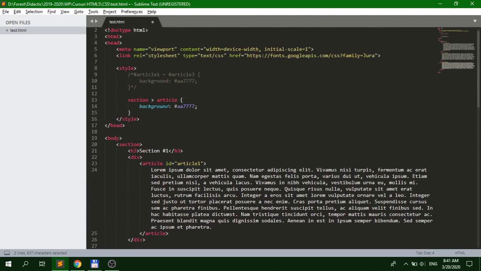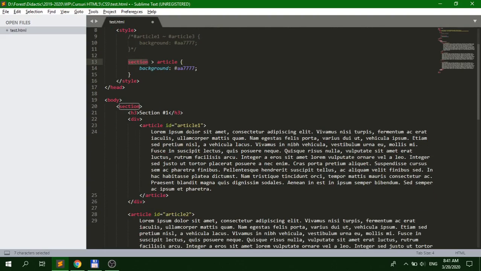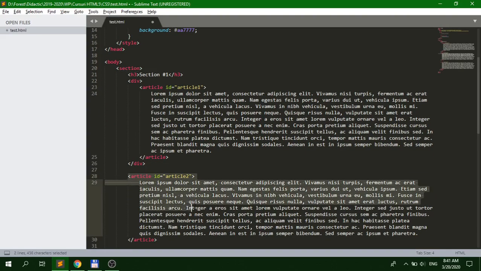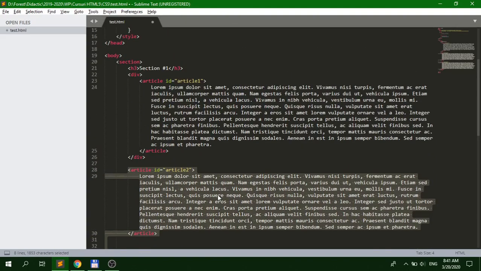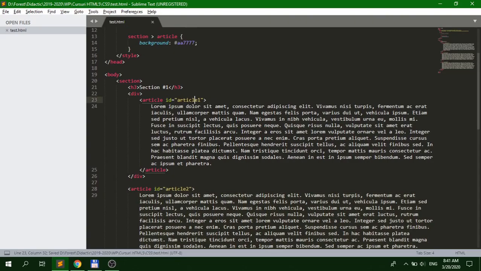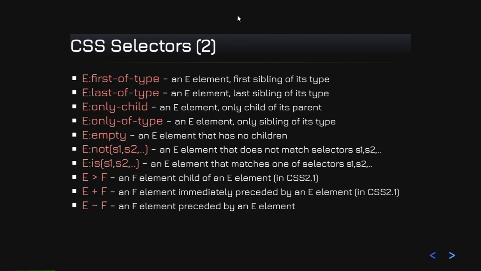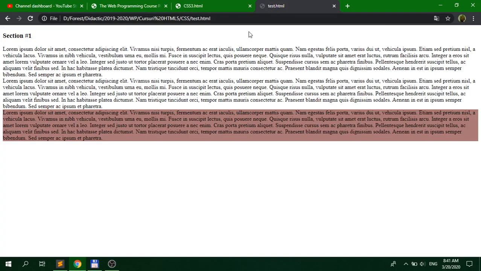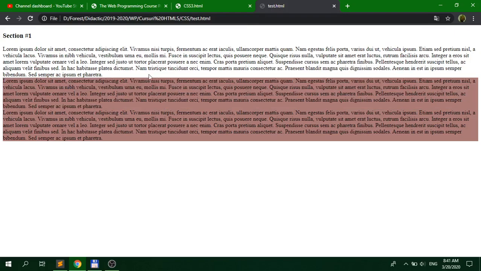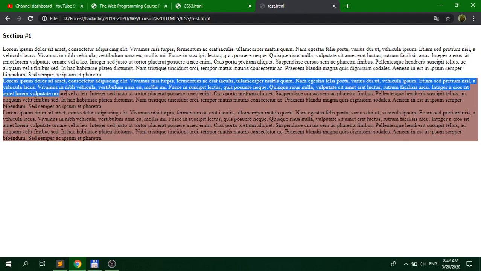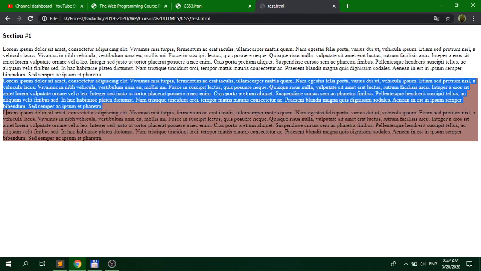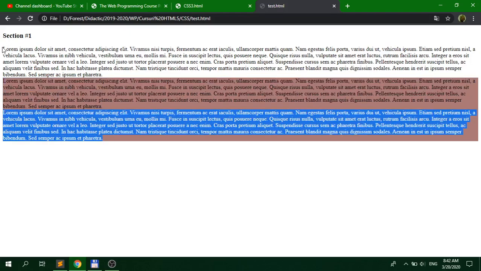So our style, because I've used this greater sign, should be applied to the article that has a direct parent of type section. So it should be applied to article 2 and 3, and it should not be applied to article 1. Let's save this and check it out in the browser window. I have it in this other tab here. Let's refresh. So you see the color is applied to article 2 and article 3, and it's not applied to article 1.